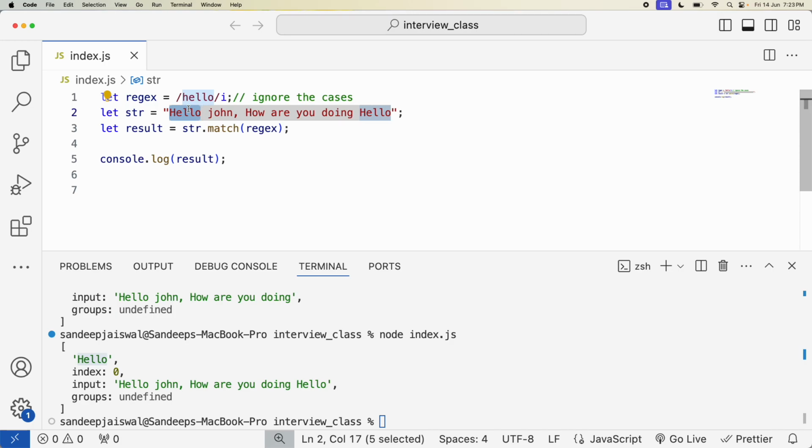One more advantage in regular expression is we can write g after i, or we can write only g. g stands for global search. Global search means search from top to bottom and get the list of all matching words. So if you write i, which ignores the cases, and g, which searches entirely, not only the first match, it will keep searching till the end of the string.